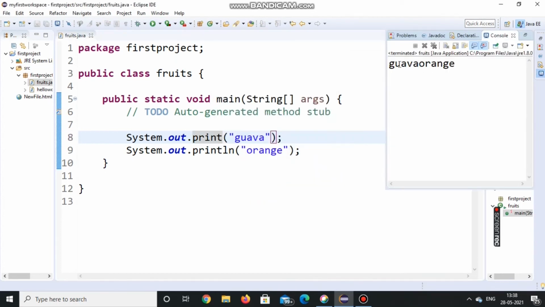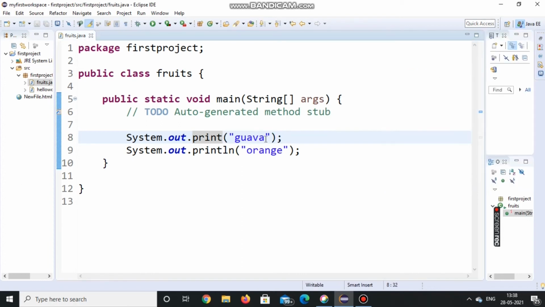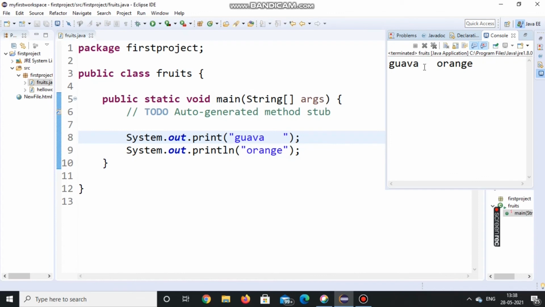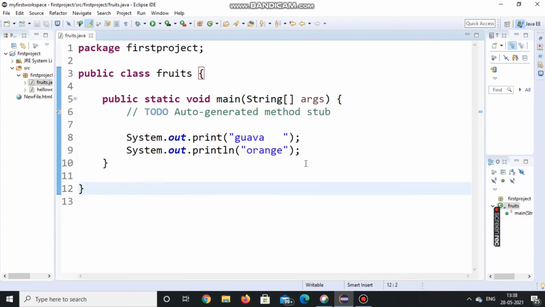Now suppose I want a space between guava and orange. What I can do is simply give a white space like this. Now I am printing it. See, the space has been given here. So this is how we can print anything in Java.